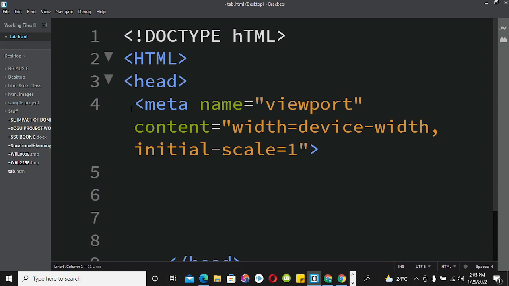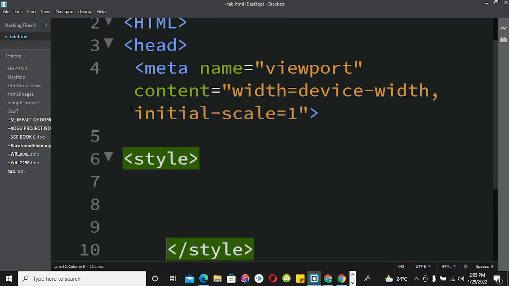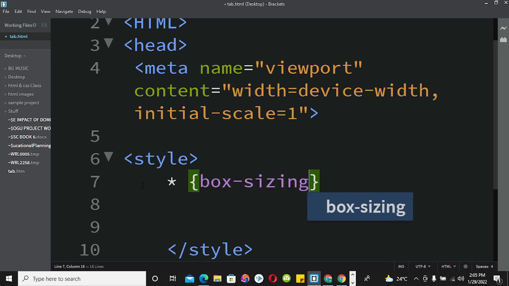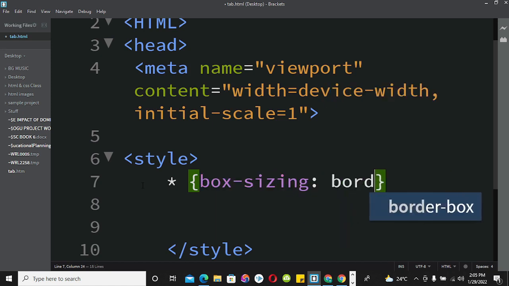And next, I'm going to introduce a bit of CSS or style. We're creating our CSS style at this point. The first is the box sizing. To do that, I'm going to introduce the asterisk, and I will go ahead and say box-sizing. You have it there already. Box-sizing, of course, is border-box.